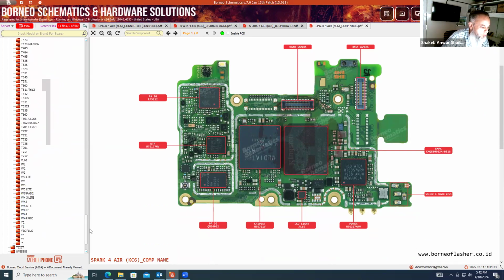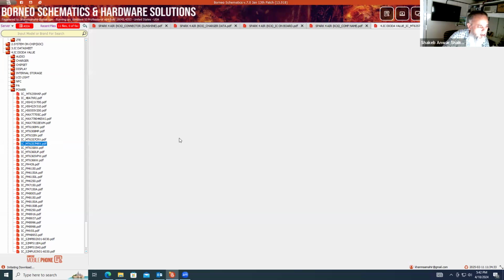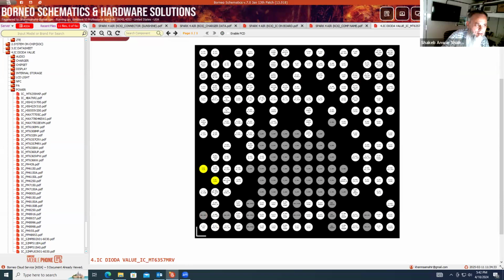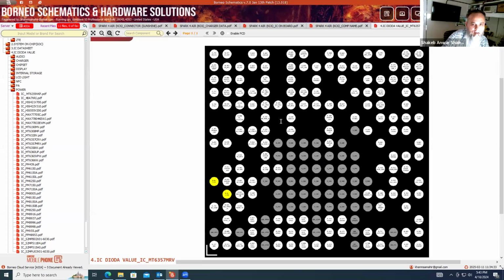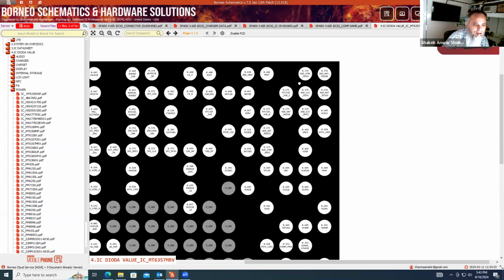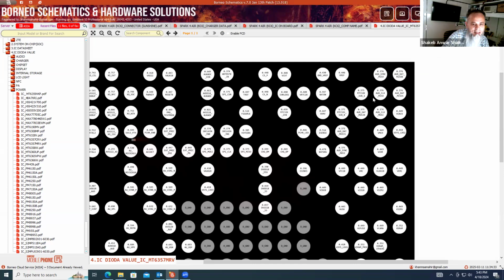So we will go to the data sheet, no, to the diode value. Here you will go to the power section, MT6357 MRV. This is the IC. Okay. And you will have to search for the fourth one, which is your BATON. So this is your fourth one, which is your BATON. So here you have the nose point over here. Okay. Now why this IC is being shown in that way, I think you guys understand.